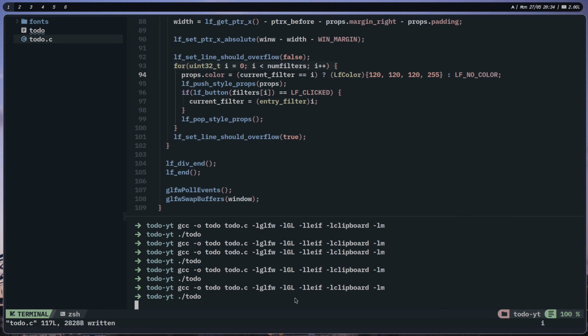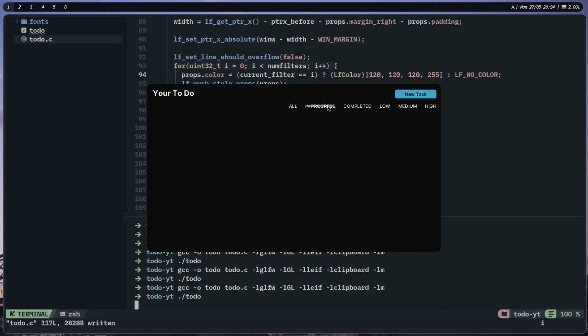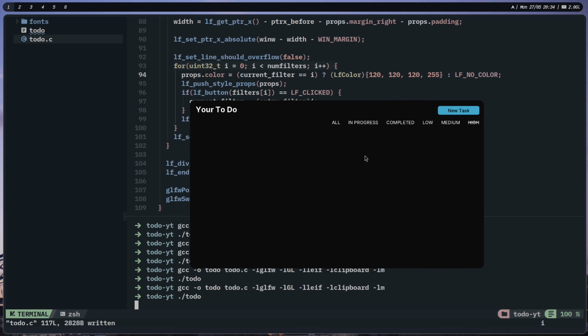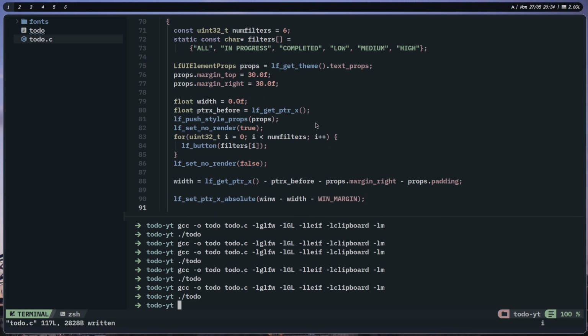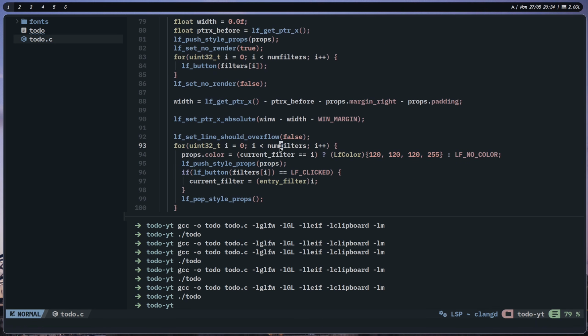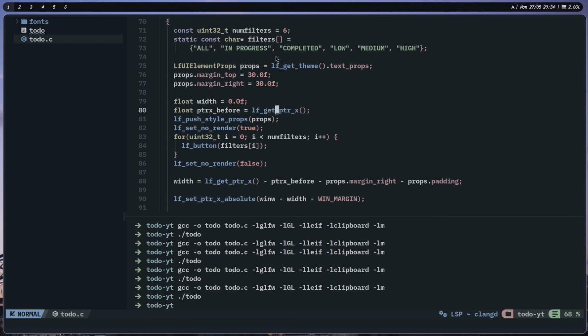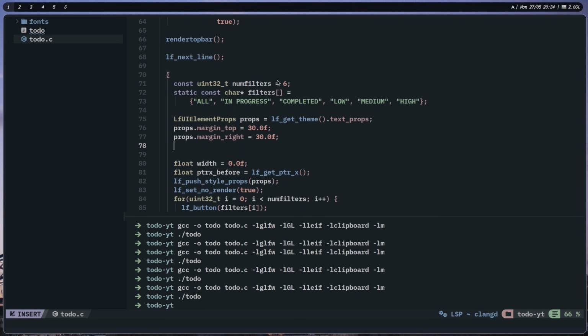And now, okay, yeah, that kind of did a thing, but what the fuck is that? So let's first try and debug that. I think it's just because we have a very small padding, or no padding, I guess. So let's say padding is going to be 10.